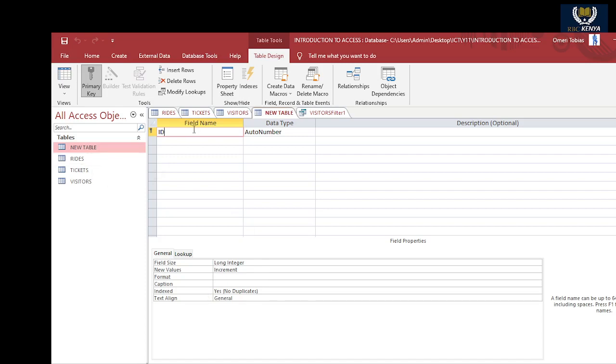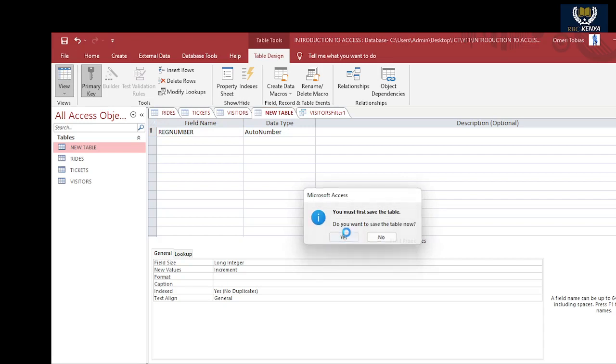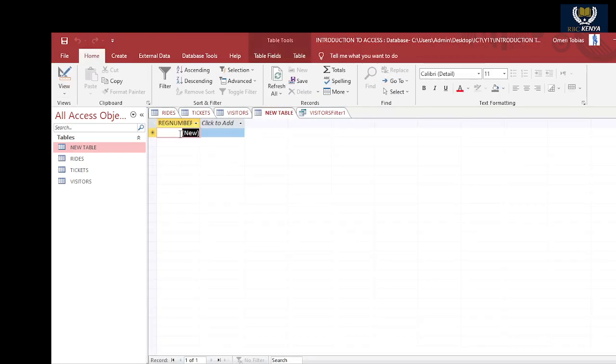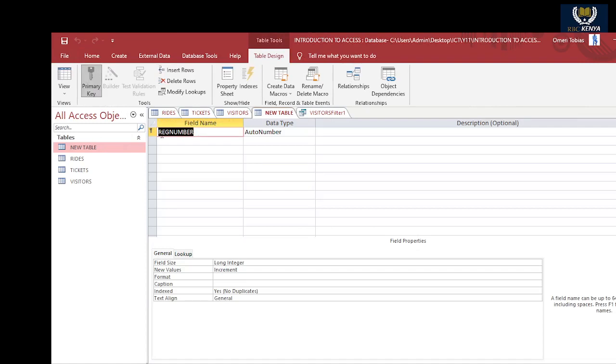For example, this can be reg number, and maybe I want it to be AutoNumber. Then if you go to datasheet view, it is there. So that's how we can get it. Then we can enter the values. In design view, we can set some rules for how we want this field. Maybe the registration number we want.